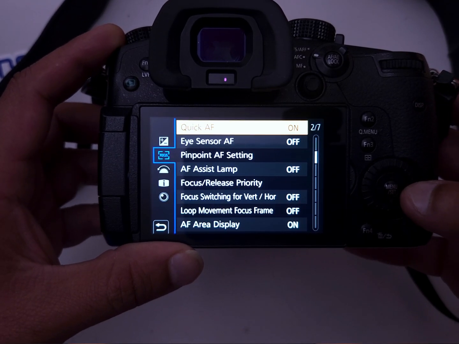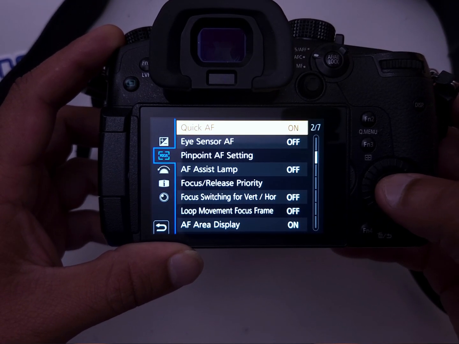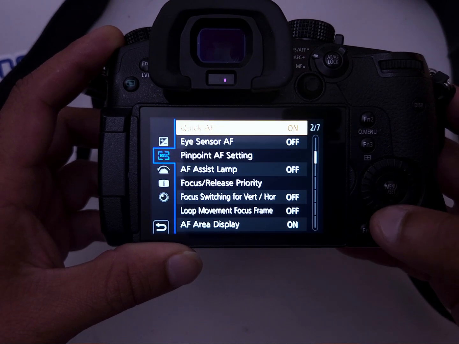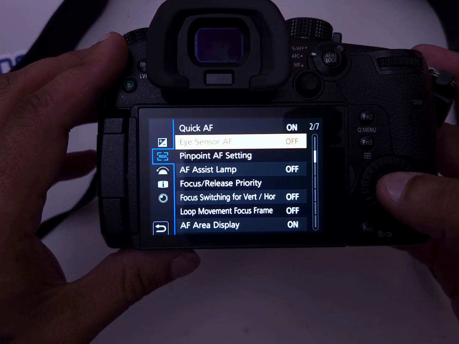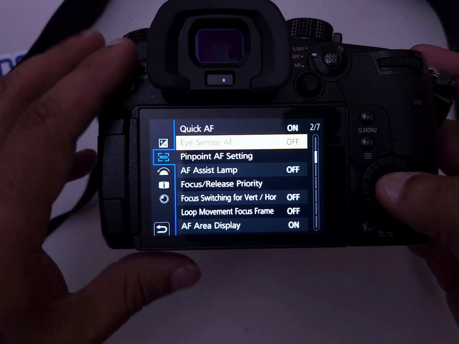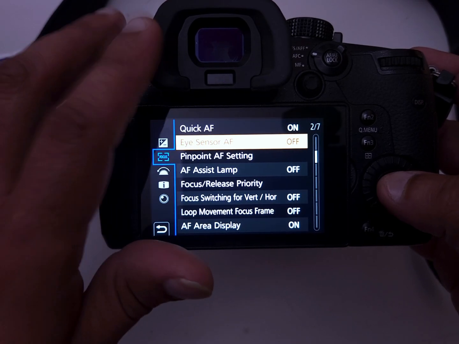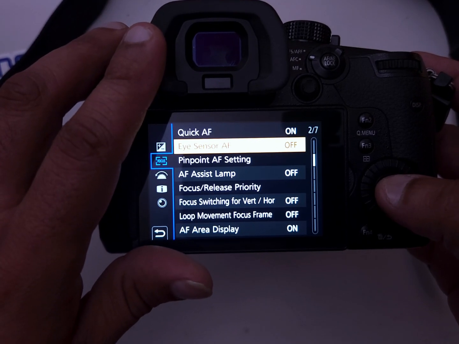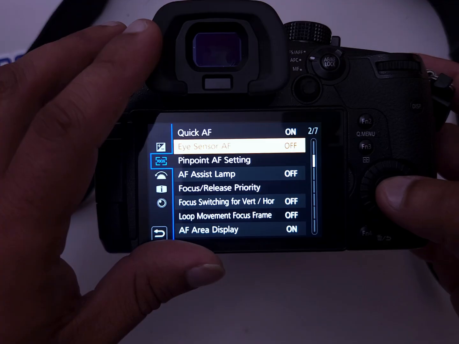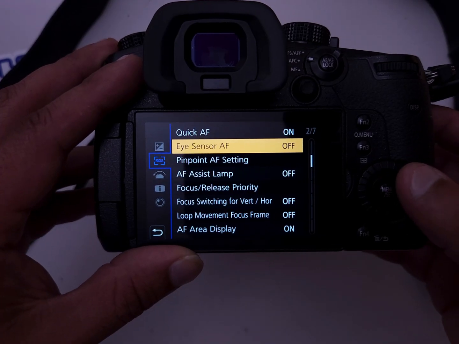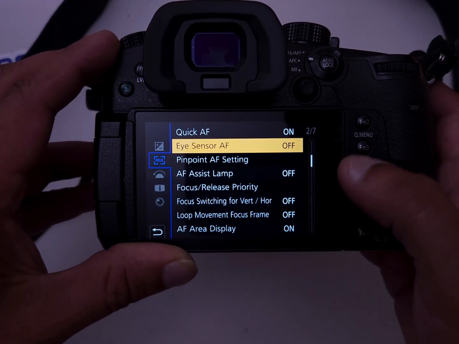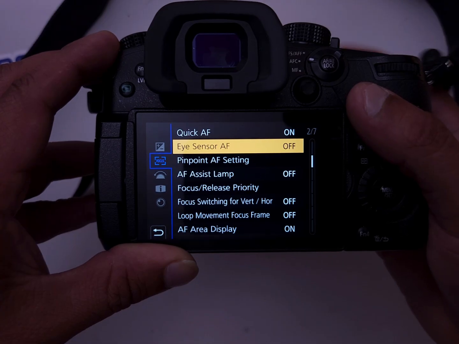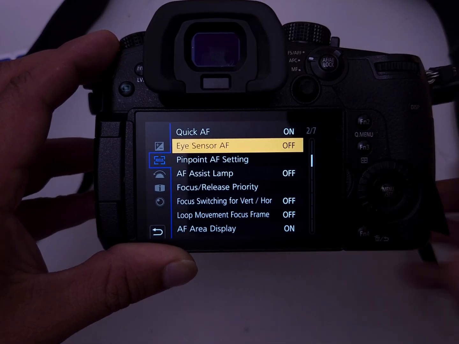So quick autofocus definitely on. That just helps it focus a little faster. So the eye sensor autofocus I have off, so that would mean you would have to look into the eye sensor to turn the autofocus on. So I turn that off. We want the autofocus working as quickly as possible, pretty much. That's why I have the shutter autofocus on. So at least you know that once you hit that shutter, it's going to start autofocusing for you.